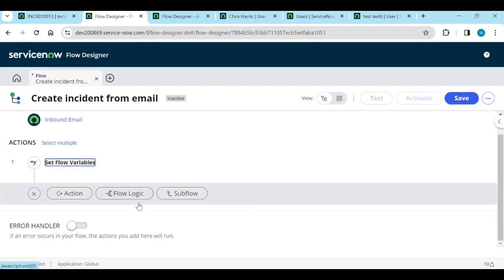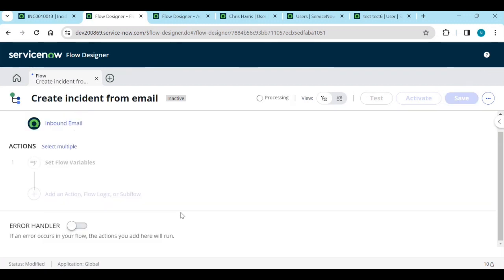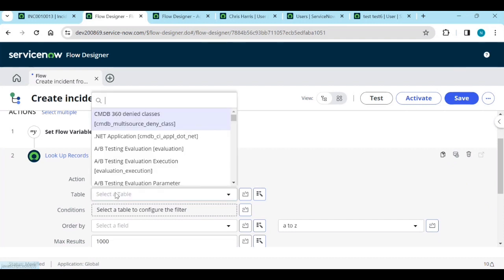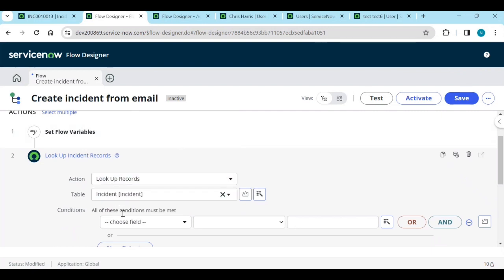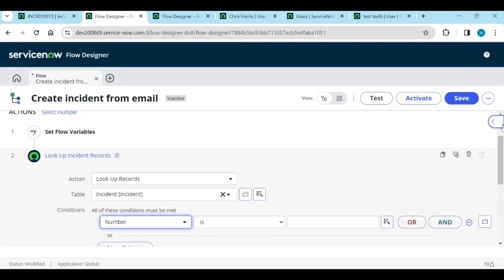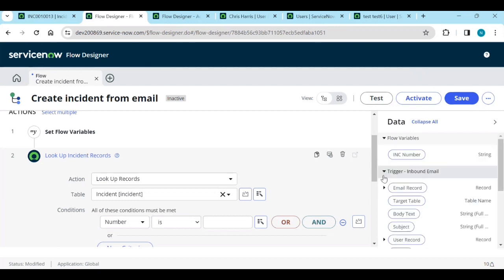Now using this one, you will look up the records with the incident number, to check if you have anything or not. Lookup records, in the table Incident, where number is, we'll pull this one. Okay, set flow variables, not lookup records.